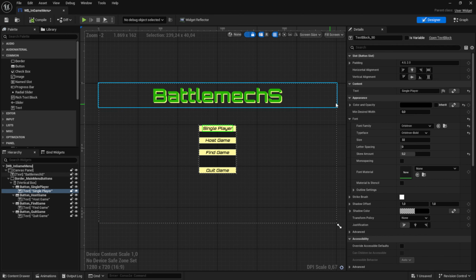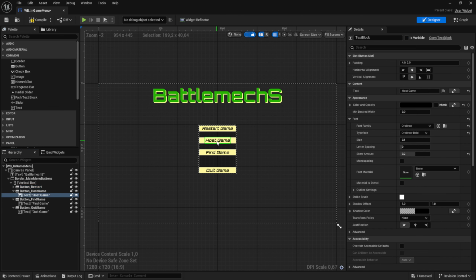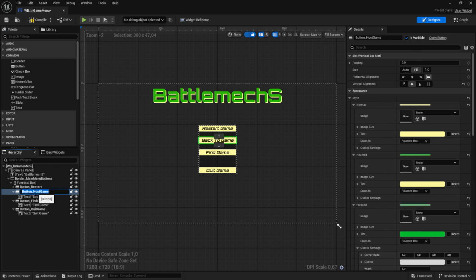So the first one is going to be the restart button to restart the game. So let's call this restart game. And then we want to rename the actual button as well. So let's name it button restart. Then we're also going to create a button to go back to the game. So let's put the text in there, back to game. So if we want to unpause the game, we're simply going to say, what have I called it? Button close menu. That's probably a good explanation for it.